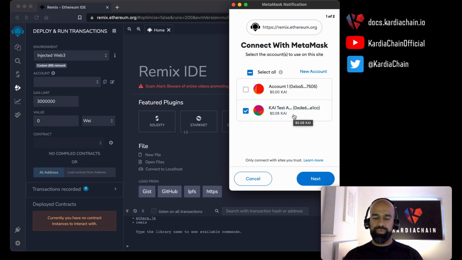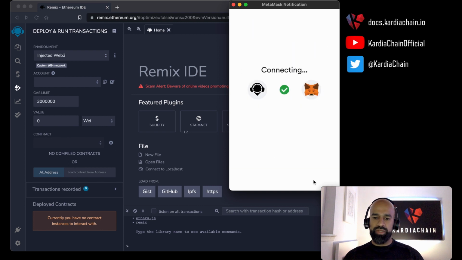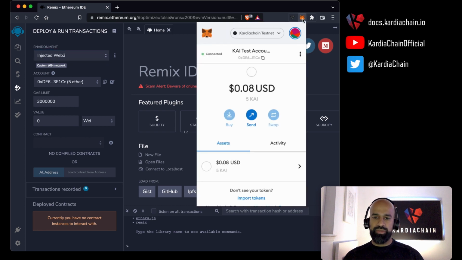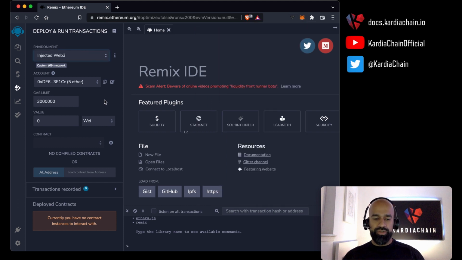Now what that's going to do is force MetaMask to come up, and it's going to ask us to select our account. In our previous tutorial, we went through setting up MetaMask and adding our KardiaChain test account to it. So if you missed that, feel free to go back and watch that. But for now, we're just going to verify this account, and we'll hit next and connect. Okay, so we verify that that is our account by clicking over here on the MetaMask icon, and we can see the value of the account as well as the ending characters of the account match what we have selected here. So that's how you basically connect and set up your IDE to the KardiaChain Testnet.